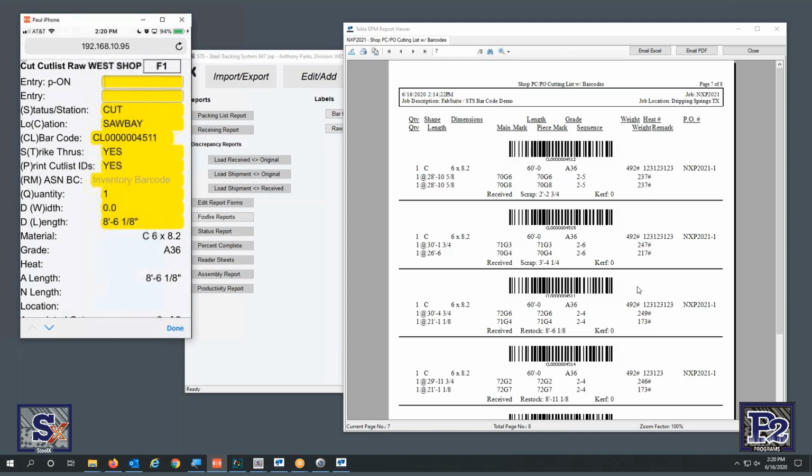Even if it says yes, if your STSX preferences say no, it won't do it. The software overrides the desktop software. Now it wants to know what is the RM number that I'm using to consume against this line item. And of course, I'm looking for a C8.2 and 60 foot long. So I'll scan one of my barcodes, a 184 barcode.